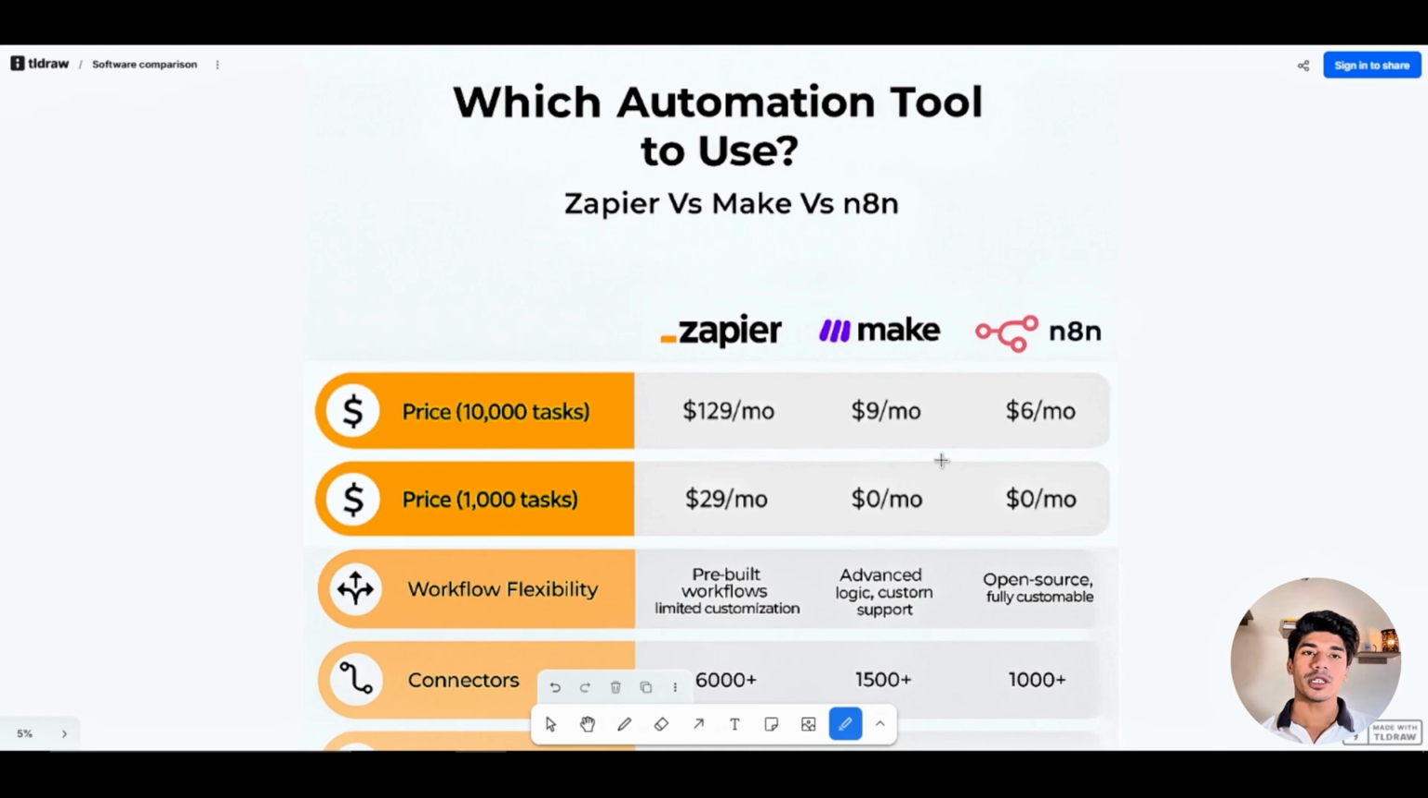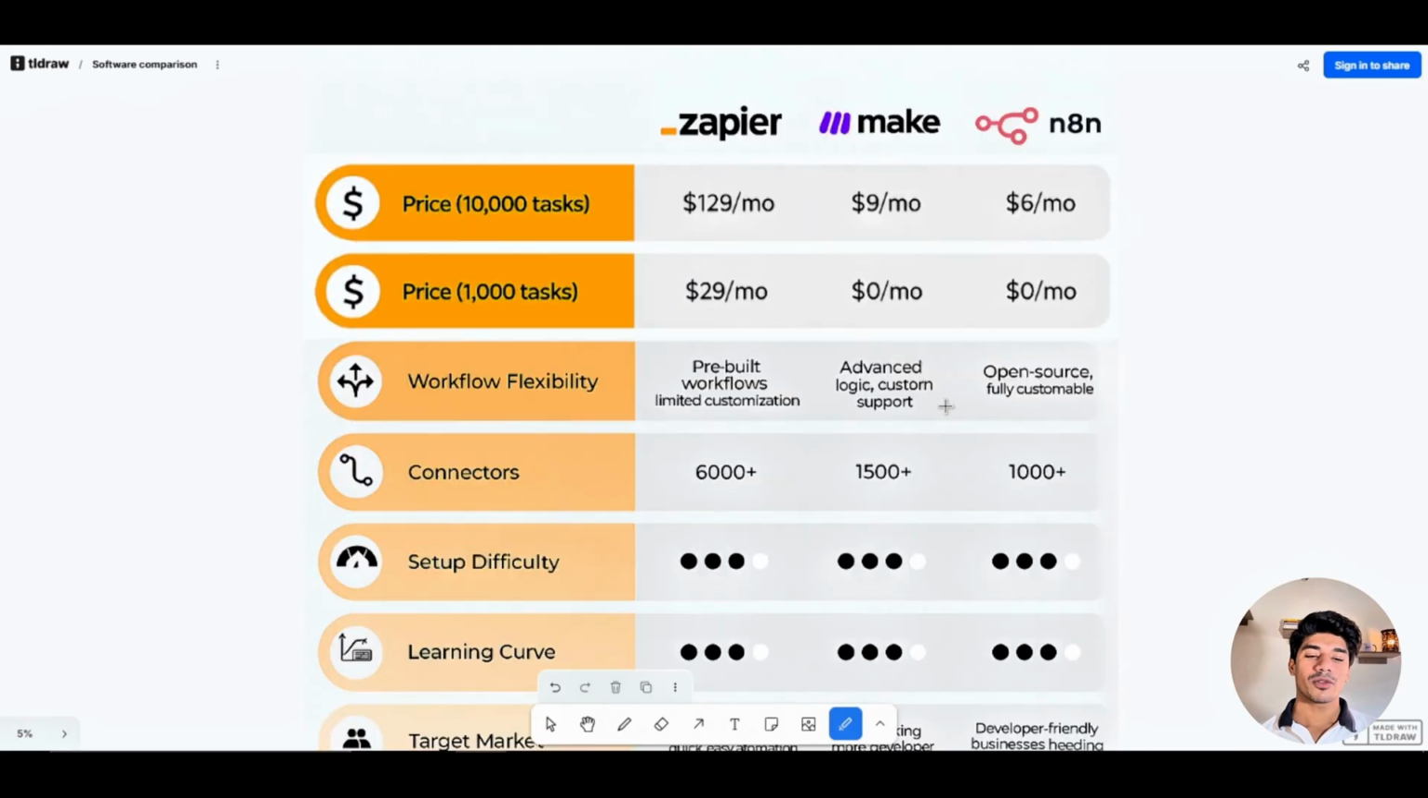Whether you are a solo creator, a growing agency, or a developer scaling automation to thousands of tasks per day. So let's dive in. Let's start with the biggest pain point, the pricing. Because the truth is, this is where these platforms are massively different. So starting with Zapier first.